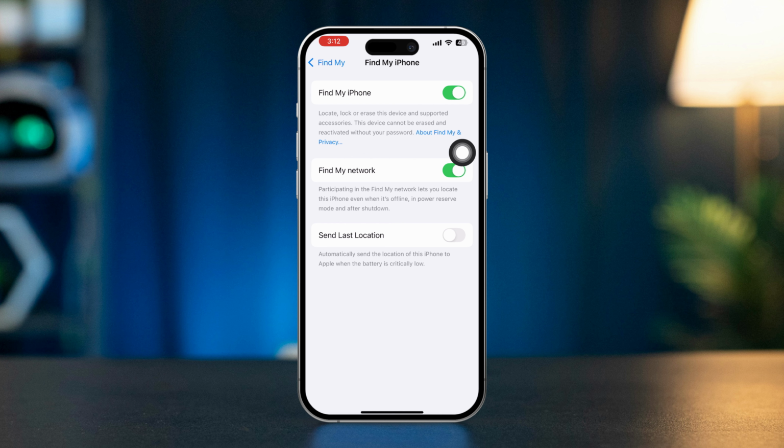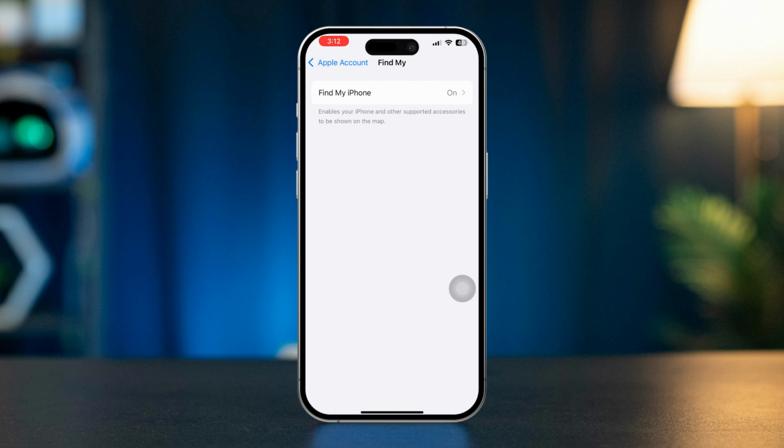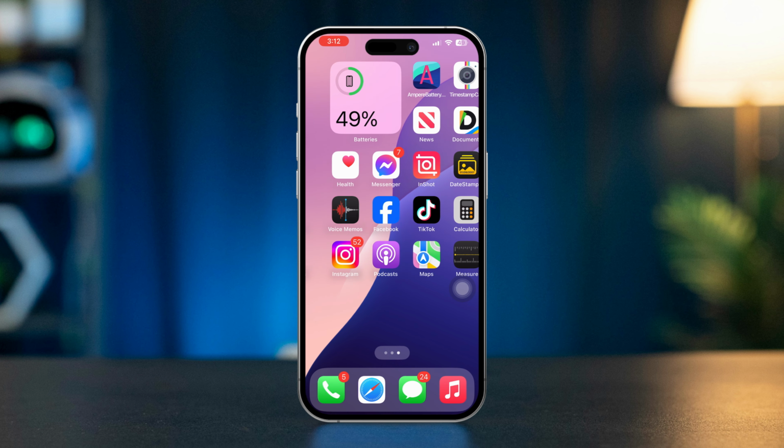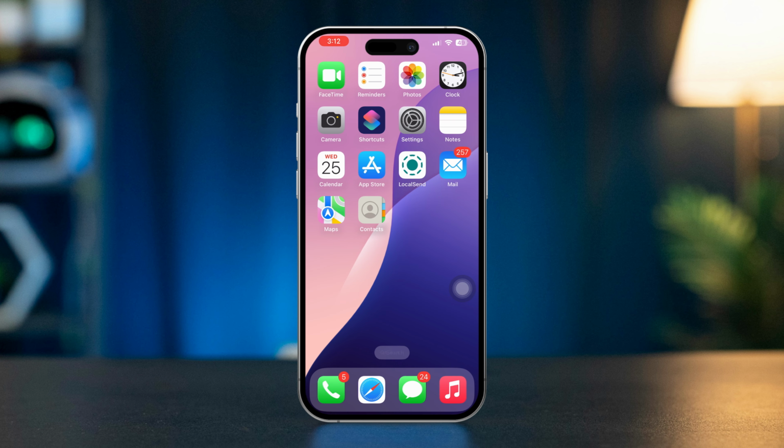Also enable Send Last Location and Find My Network to automatically send the device's last known location to Apple when the battery is critically low. While toggling this on, it may ask for your Apple ID password. If it prompts, just enter it.